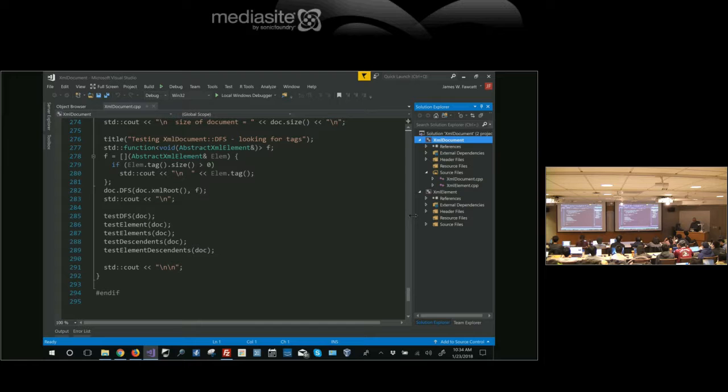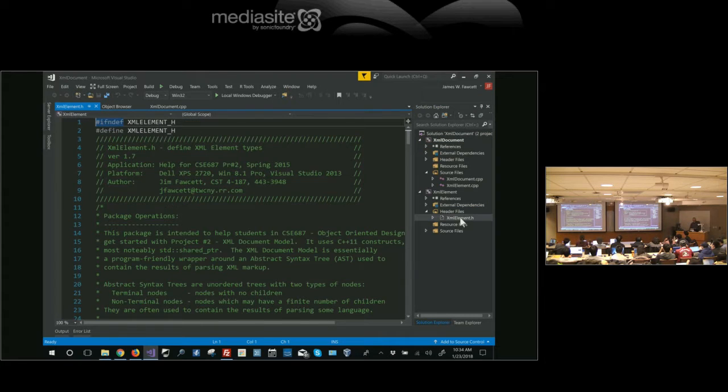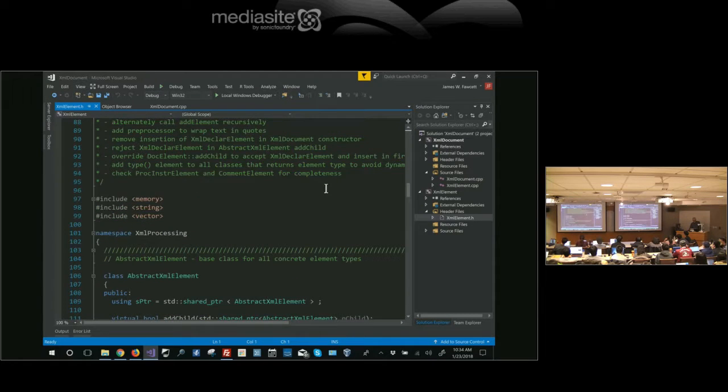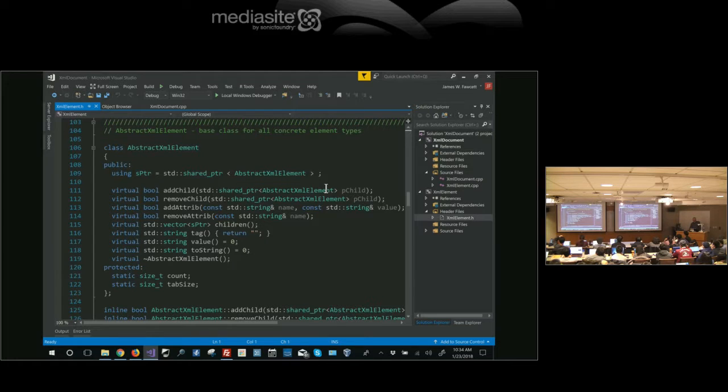Let's look at X element. So X element has an abstract XML element base class, and I am using shared pointers. This is provided by, as of C++ 11, a smart pointer provided by the standard library. And that smart pointer, you don't have to call delete on it. When it goes out of scope, it deletes its contents. It's reference counted, that's why it's called a shared pointer. So if I have two shared pointers pointing to the same object, when one goes out of scope, it decrements the reference count. When this guy goes out of scope, it decrements the reference count. If the reference count goes to 0, the object kills itself. It calls delete on this.